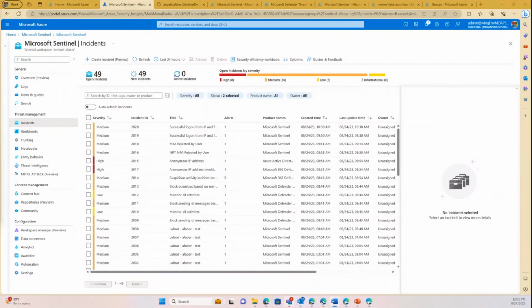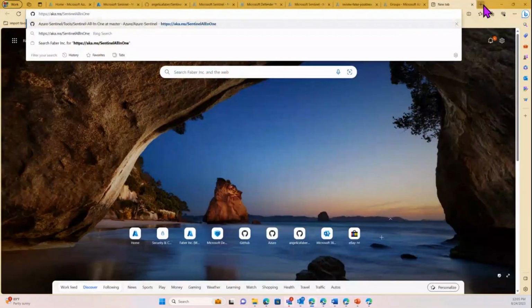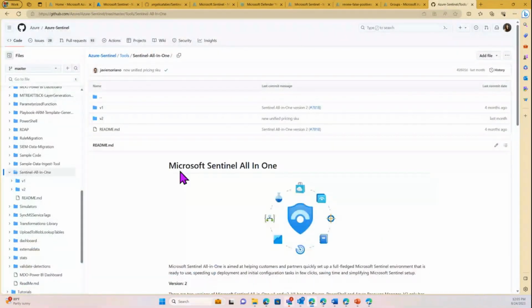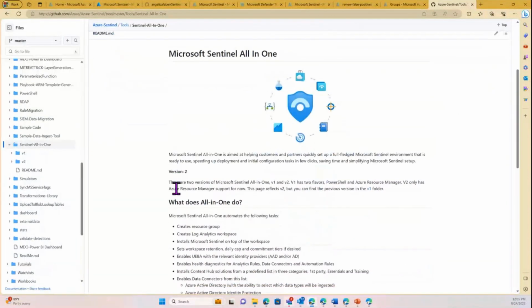All right, I'm not going to start with Sentinel. I'm going to start with a tool. And this is one of the links that I have shared in the list of links, aka.ms Sentinel all-in-one. If you don't want to go to the other one and you want to go to this directly, this is a tool that was created by the Sentinel product team, and this is actually version 2 of it.